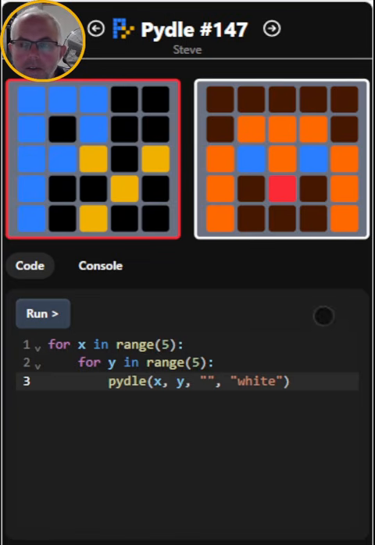Okay, so Steve is symmetrical around the y-axis, so we're going to use Cartesian coordinates for x. So we're going to go from -2 to 3, and that is exclusive, so it's going to go -2 to +2. But y, we're just going to stick with Pydle coordinates.